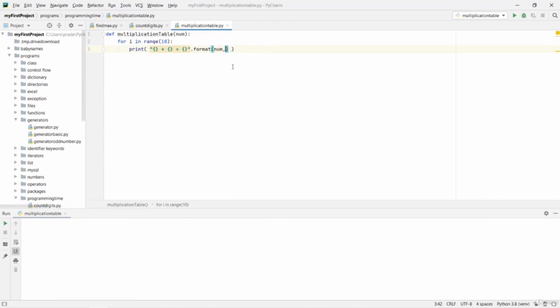Remember we have to do the i plus 1 here because the range function returns values from 0 to n minus 1 and not from 1 to n. And at the end we will say num into i plus 1. So basically we will do the multiplication here.